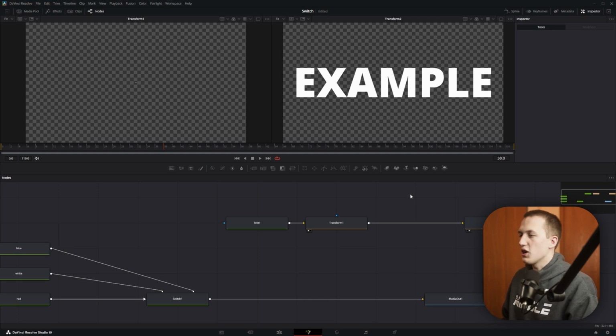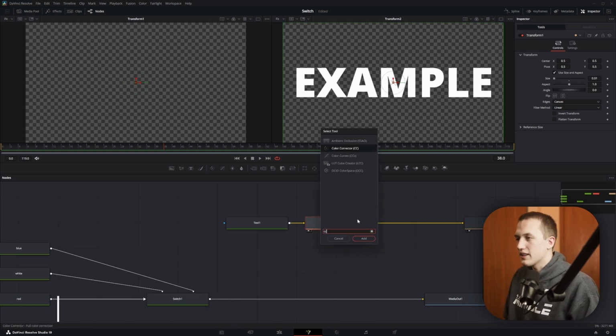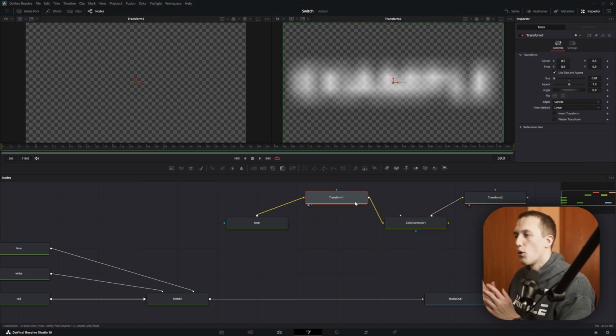Transform nodes have a really unique quality that only the last transform node needs to have motion blur turned on. And if I had something animated in this first transform node, it would still render motion blur. But again, if I had an effect in there like a color corrector, it would break that connection, so I would need to turn motion blur on in both of these nodes.